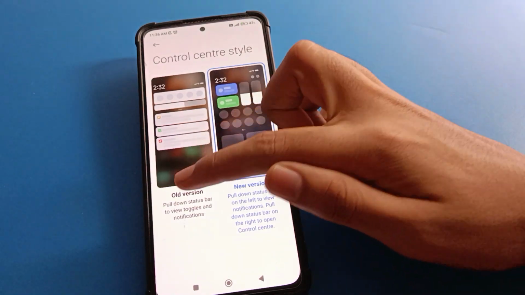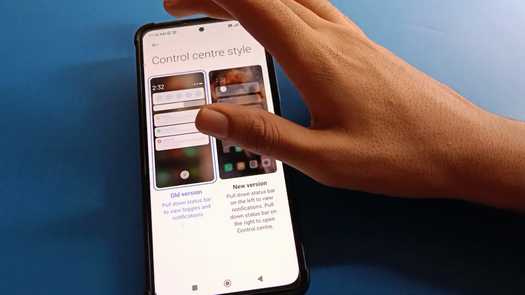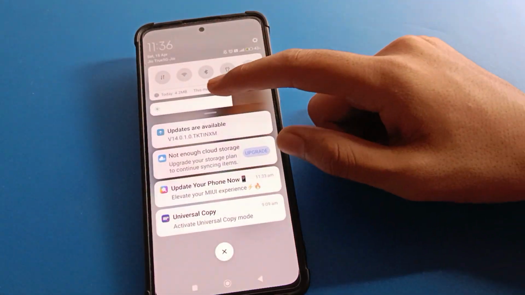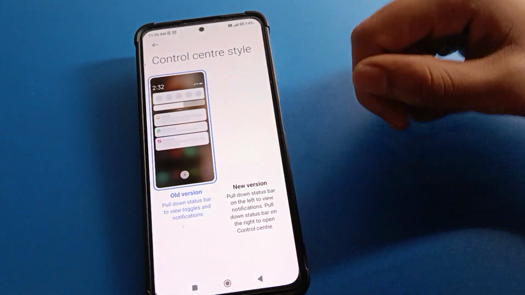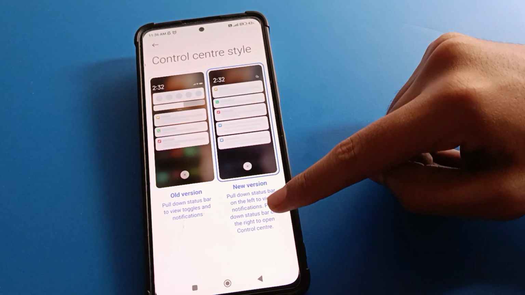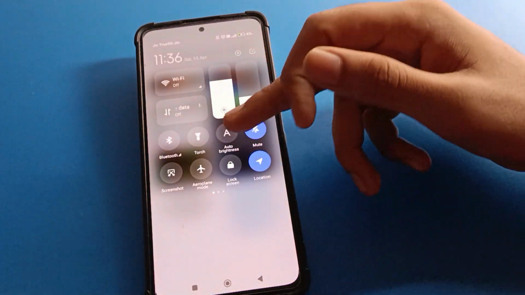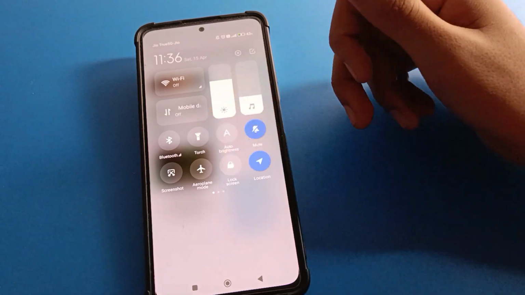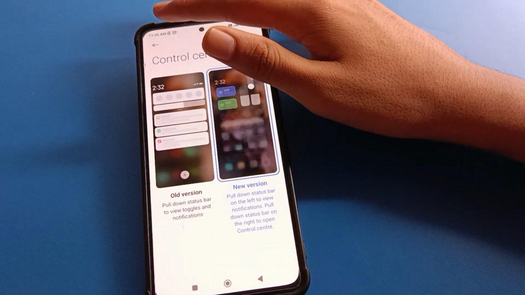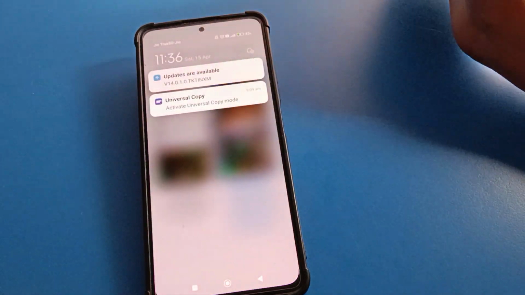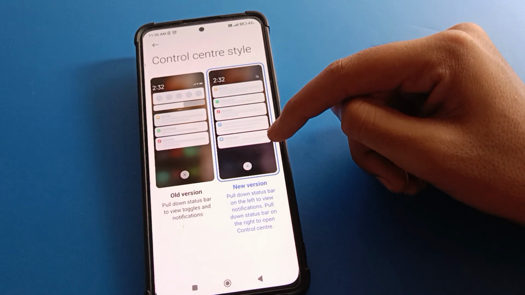You can see "pull down in status bar to view settings." If you pull down here, you can use the old version. If you click new version, you pull down on the right side. There you can use mobile network settings, Wi-Fi network settings, Bluetooth settings, turn them on, and take a screenshot. On the left side, if you swipe down, you can check notifications. So whether you want the old version or the new version, you can turn it on.